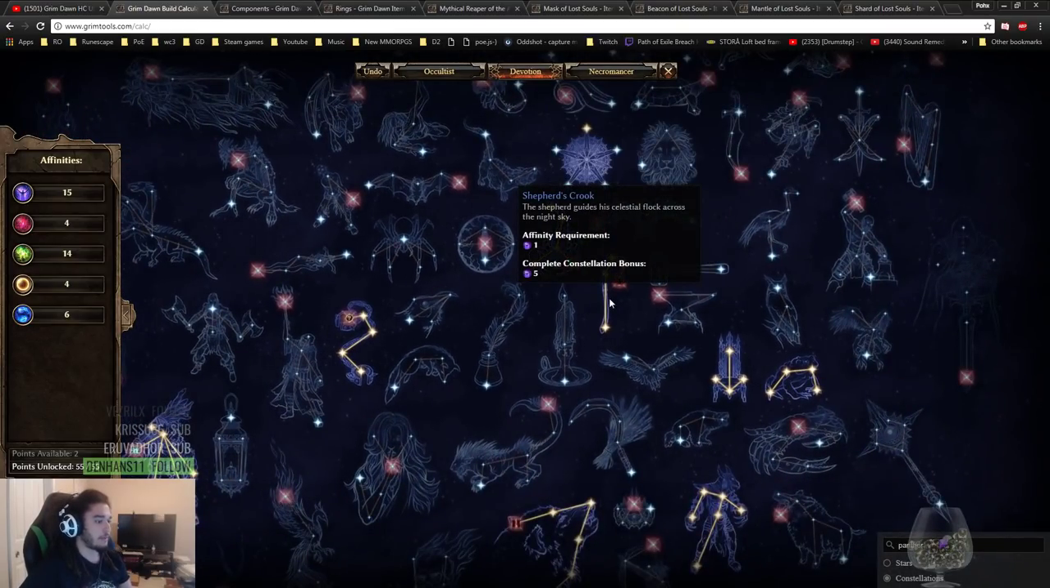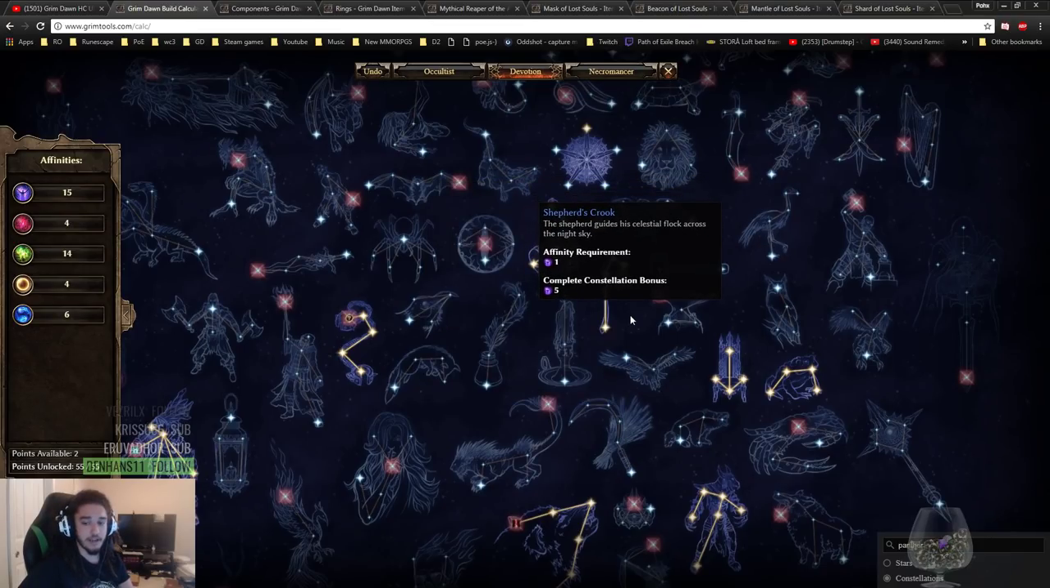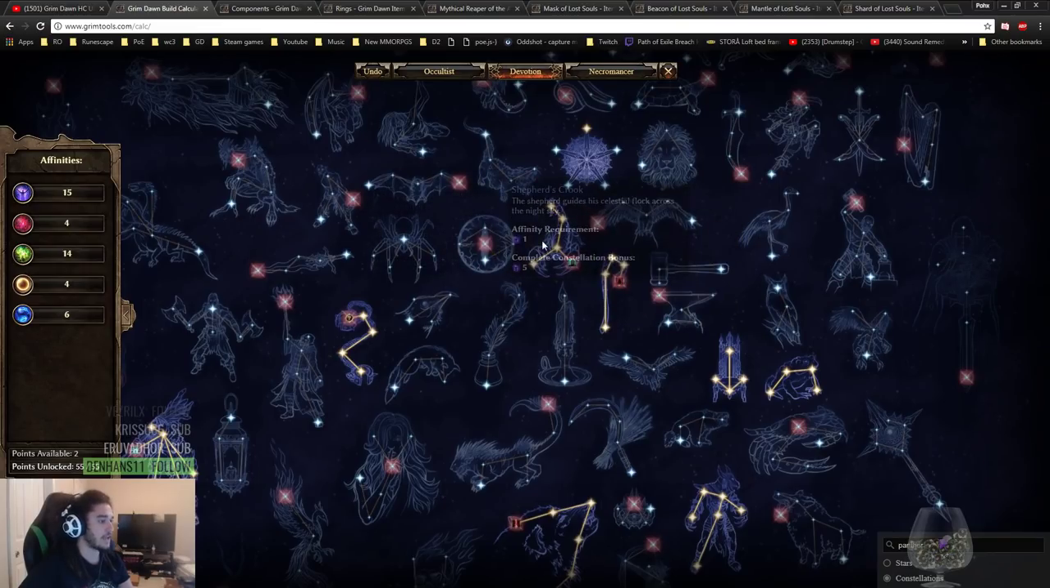Next up, I'm going to go with the Bonds of... Is it called Bonds of Business? No, Shepherd's Call? I don't know what it's called. We're calling it Shepherd's Call. Shepherd's Call is insane because it gives you 210% damage to your pets, along with crit damage. I haven't decided if we're going crit yet. I have to really play the character to understand that.